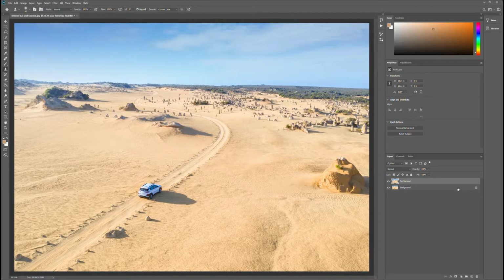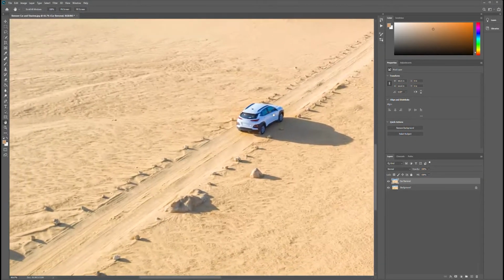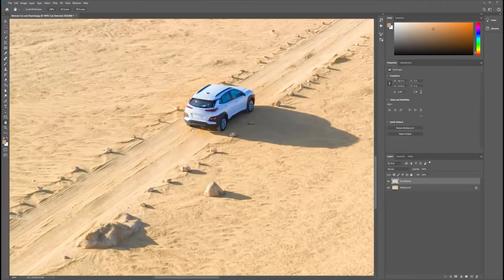And then what we're going to do with the stamp tool, you'll have to select a source, which is the Alt click. And once you hit Alt, you'll be able to see that it turns into a little target sign. And what we want to do here is kind of zoom in to our car so it's a little bit easier for us.